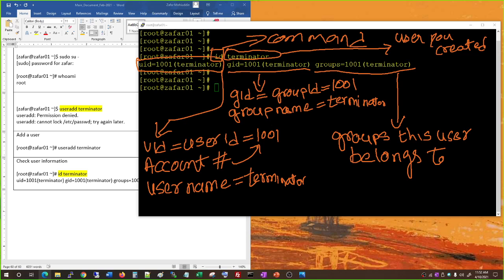Later on we will find out how many groups this user belongs to. Right now, which group does the user belong to? Terminator. Terminator belongs to its own group, which is Terminator.